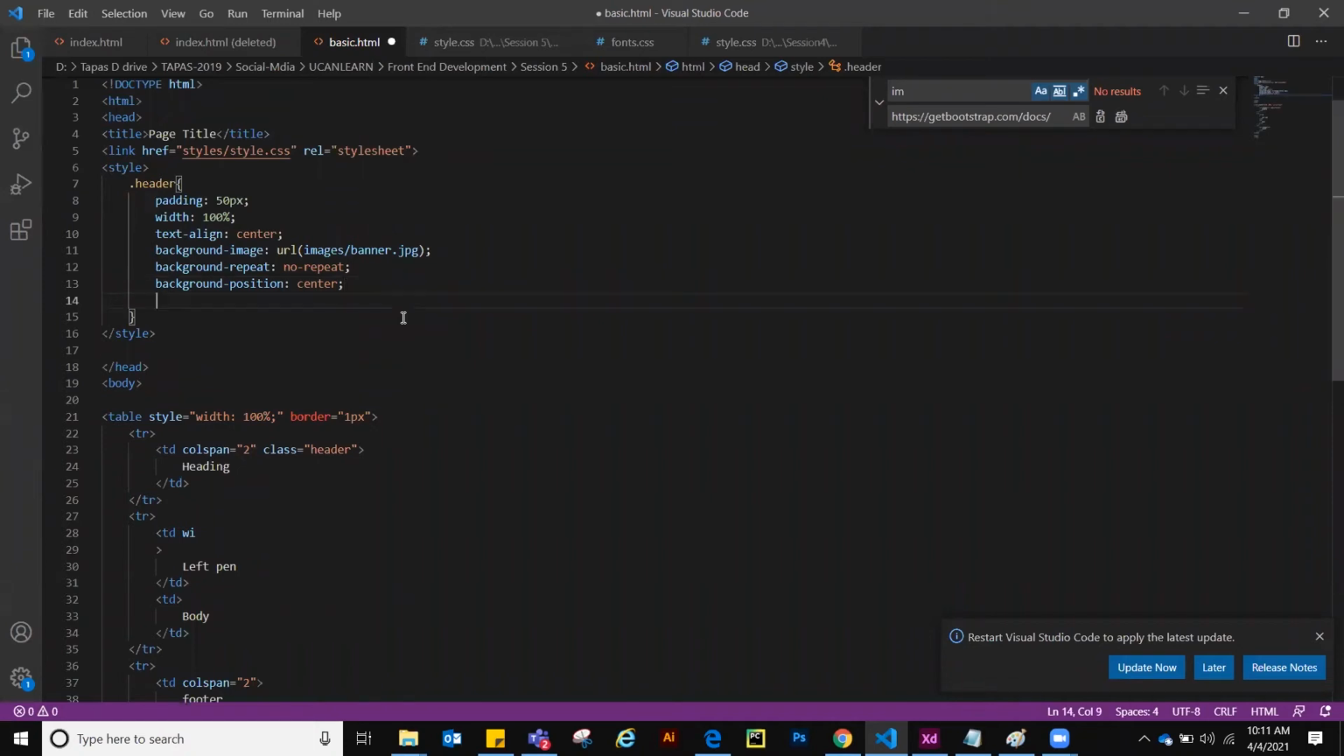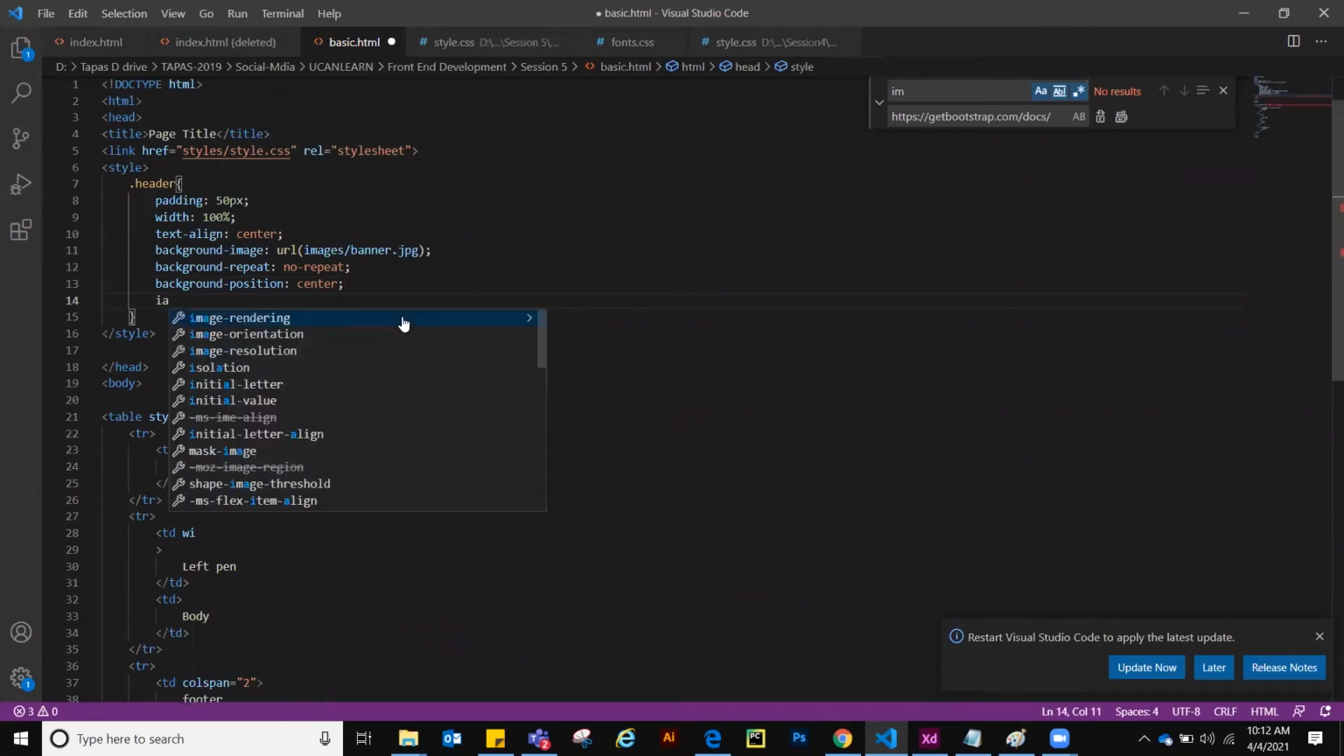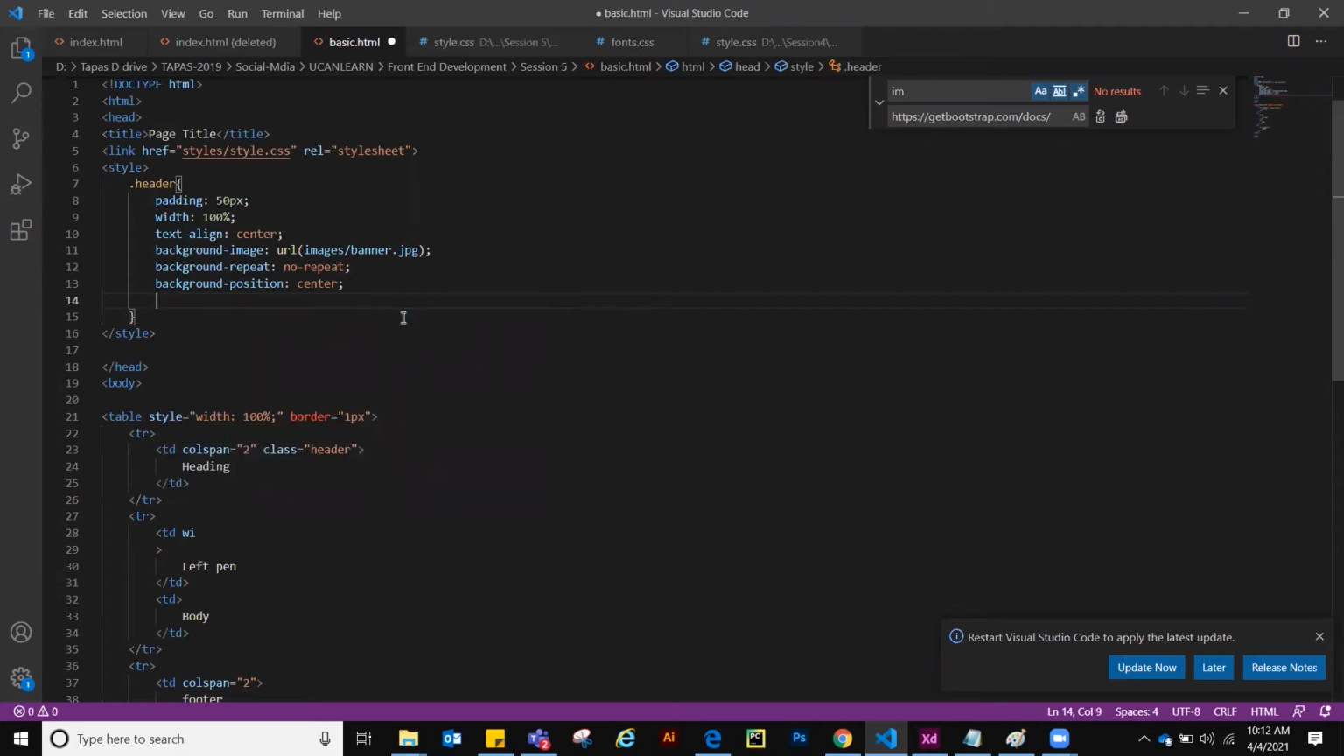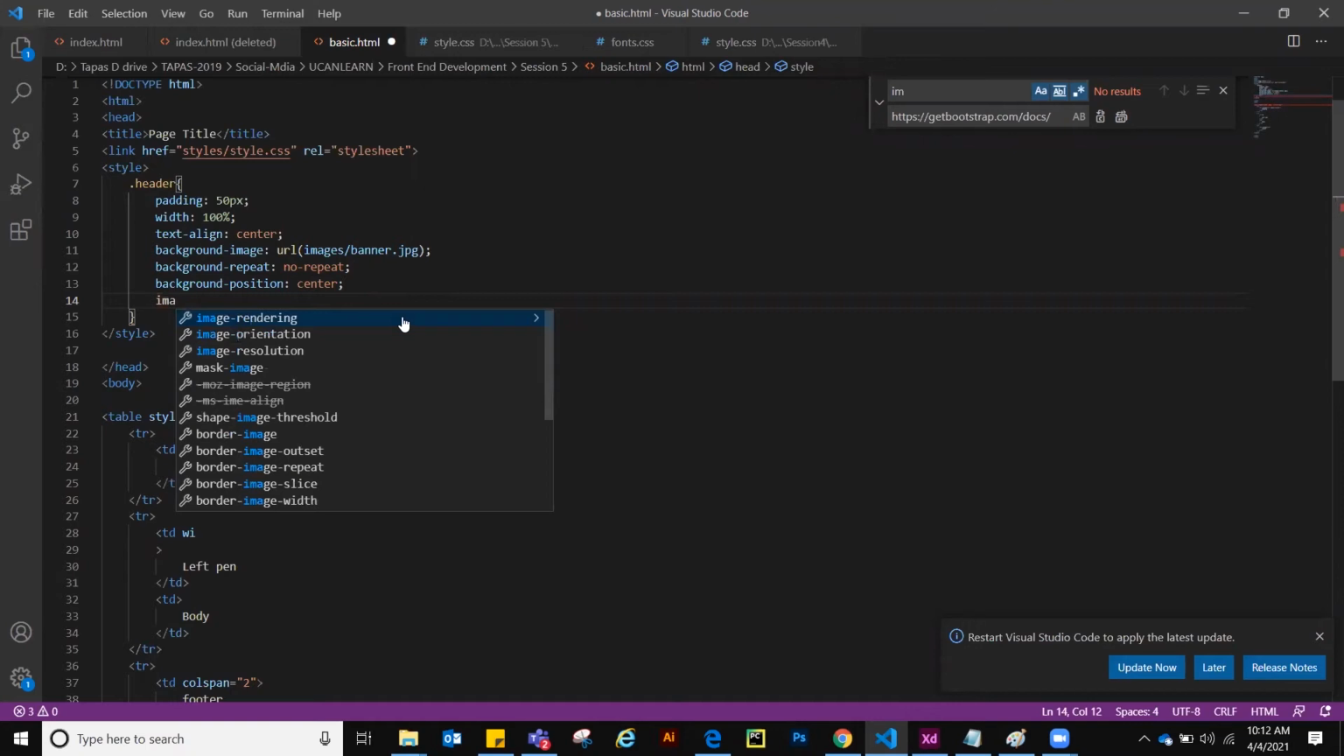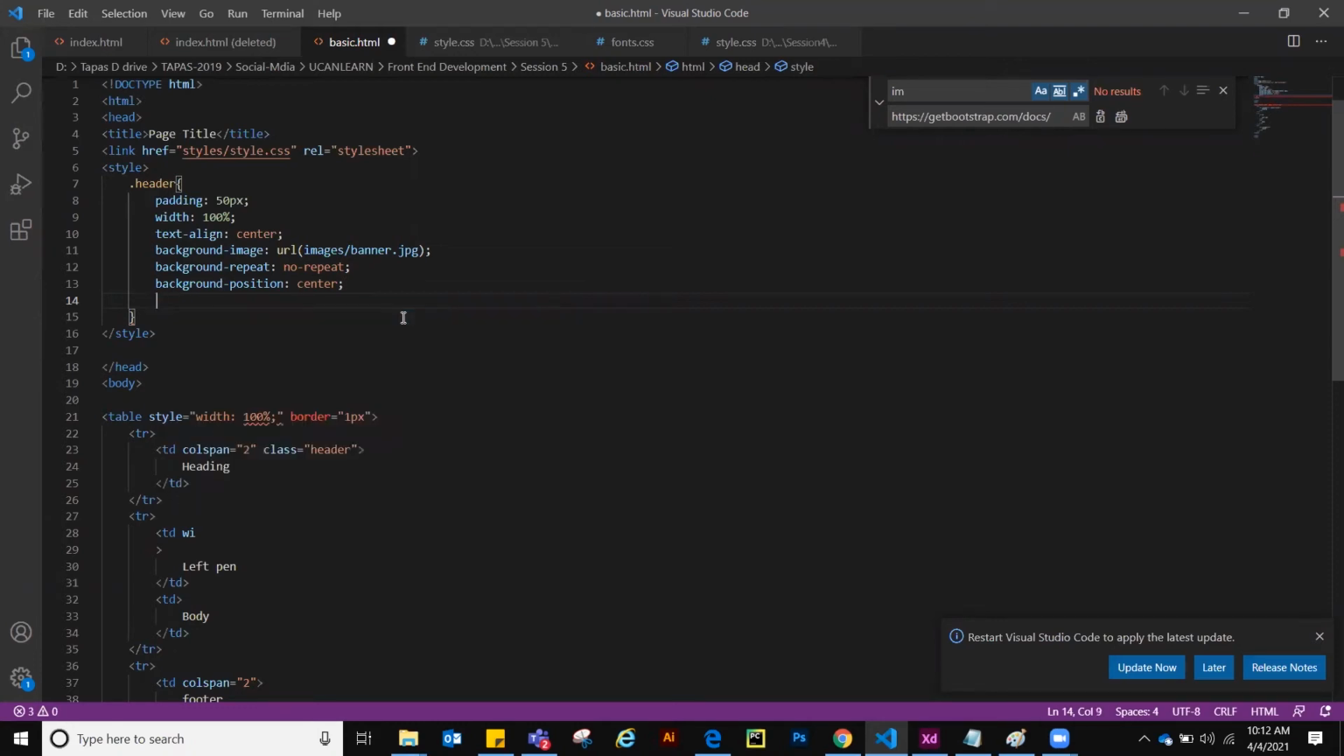Now I will do a shorthand. What shorthand? See now, simple. So first make the easy one, then go for a complex step. See, just image. Now I am merging these three things into one. Background image, URL, no repeat, and position center.